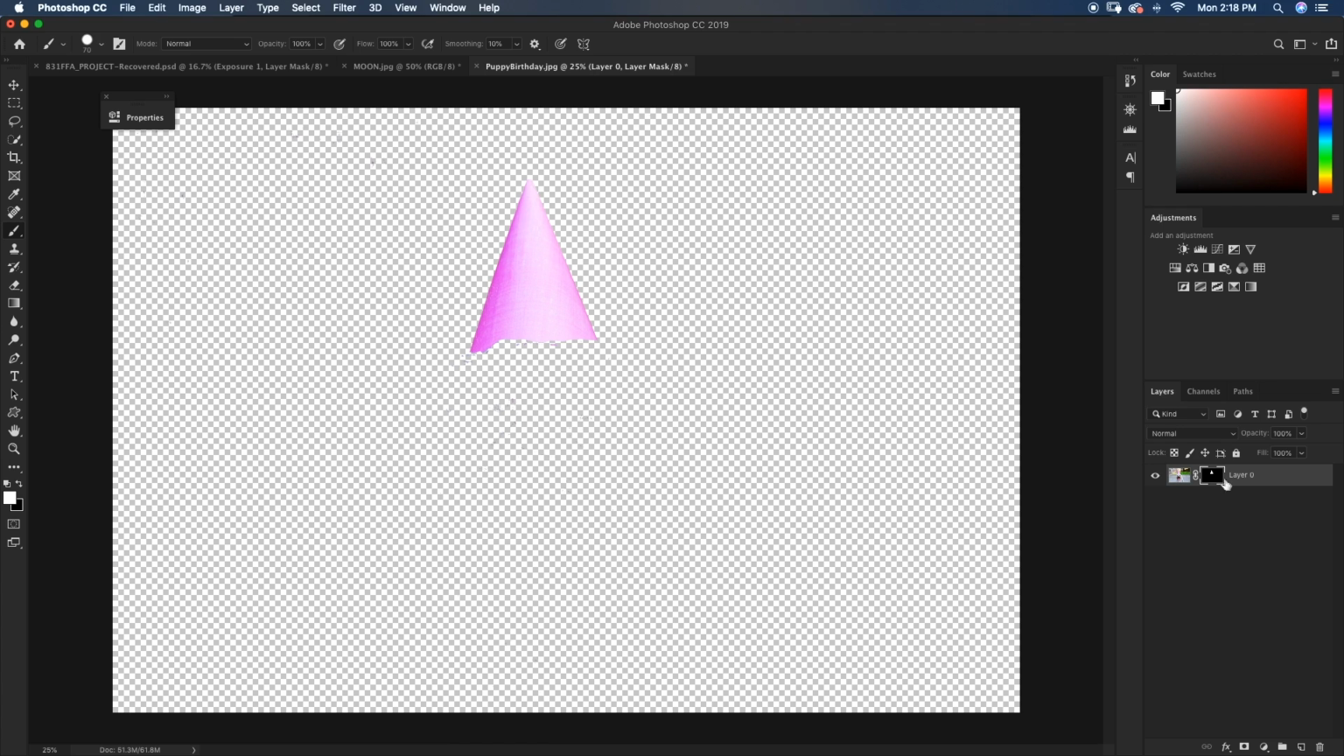Now, while we have our layer mask active here, if you have ever wanted to see what your image was like before the layer mask, or maybe you just want to see what is going on beyond what's transparent currently, we can temporarily turn off our layer mask without deleting it. We can hold Shift on our keyboard and click on our layer mask.